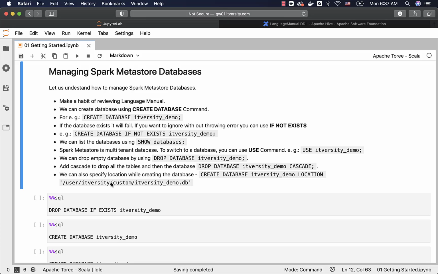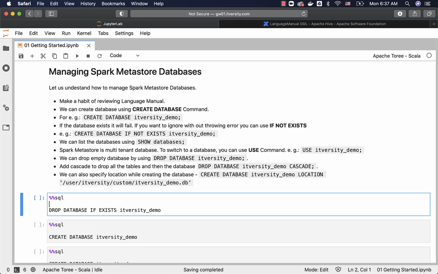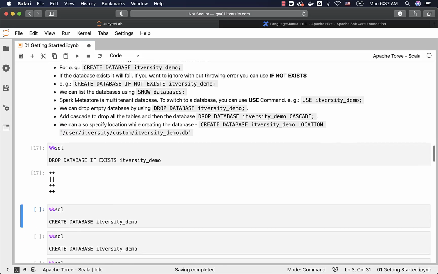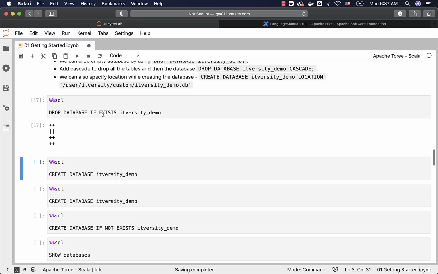In our case, base directory is nothing but user ITversity, and the user ITversity using which I have logged in has right permissions on this, and hence the database will be created successfully. If you don't have right permissions in any of these directories in this hierarchy, it will fail with permission related issues. That being said, let me drop the database if it already exists by using drop database if exists ITversity_demo.